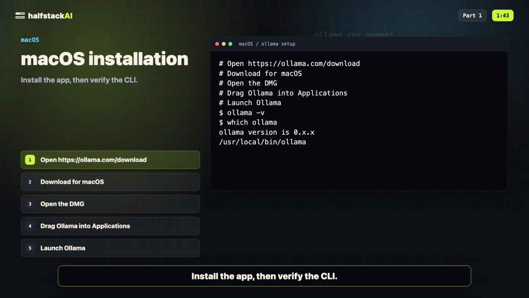Now for macOS. On macOS, Ollama is installed as an app. After launching the app, it sets up the command line tool. Open your browser. Go to https://ollama.com/download. Click Download for macOS. Download the macOS version from the Ollama website.